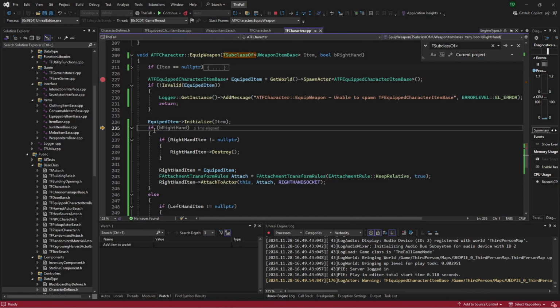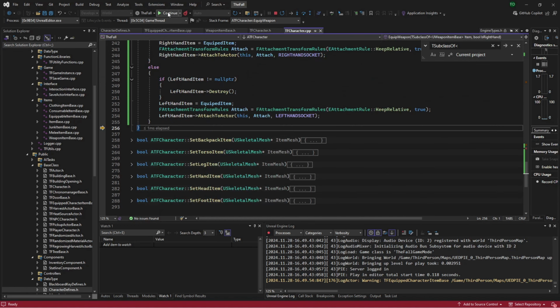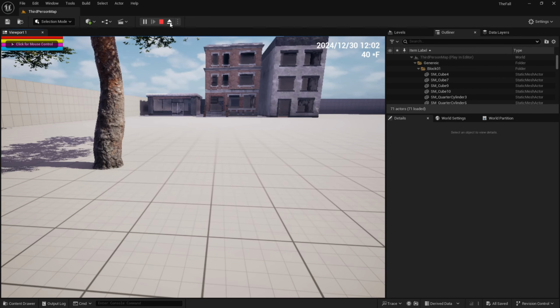So it's valid. We're initializing it. So be right-handed, we should go into here. If it is not a null pointer, which it is, we're going to destroy it, but it's not. So copy that over. We've created the attachment rules and we've attached to the socket. So we're going to hit continue. We're done in here. I'm going to eject.